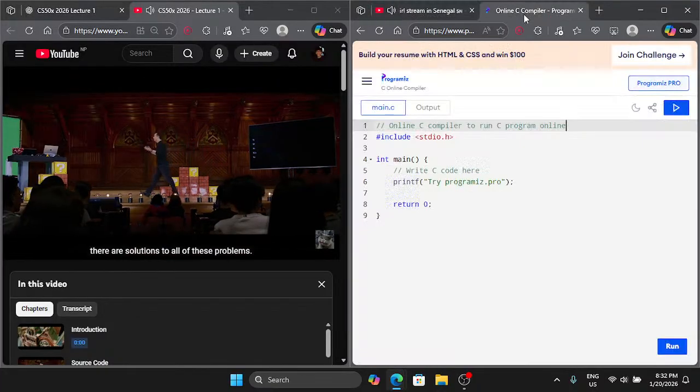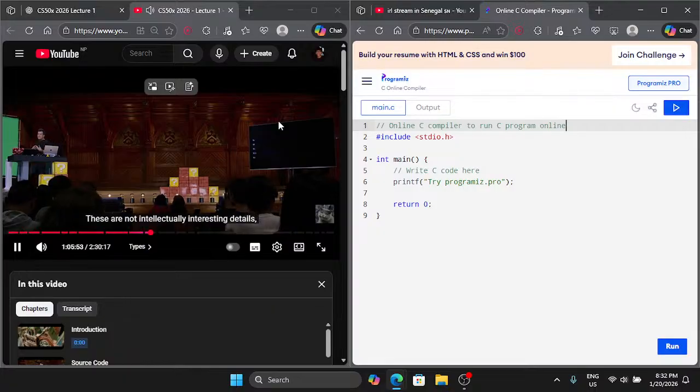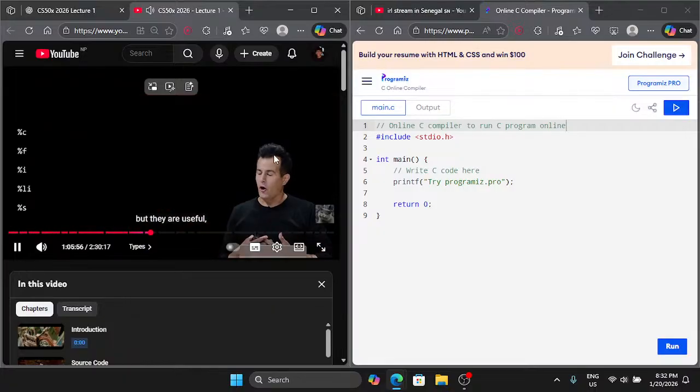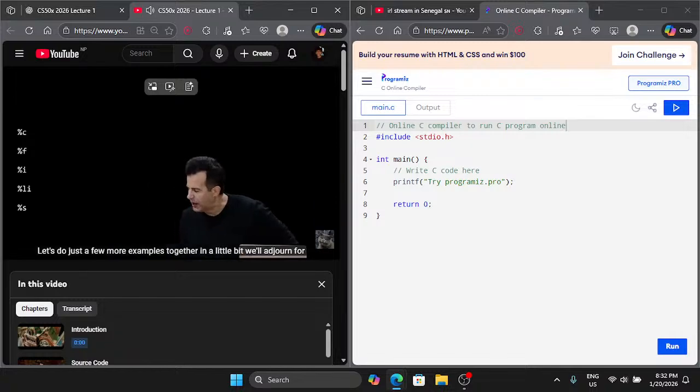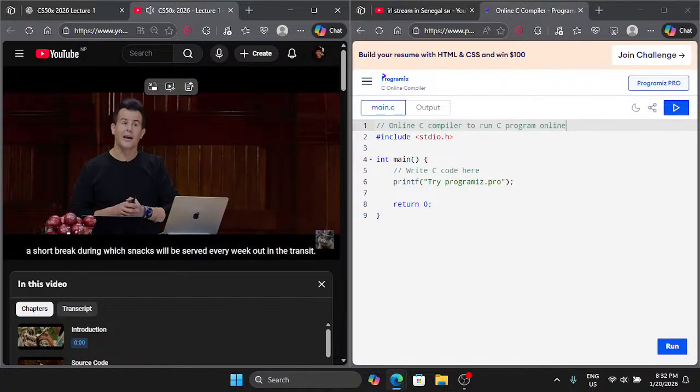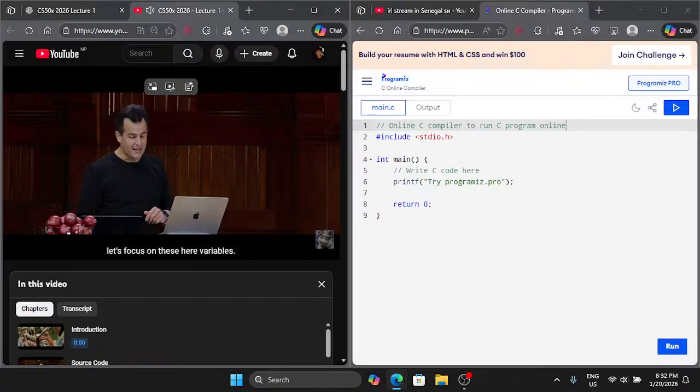In short, there's solutions to all of these problems. These are not intellectually interesting details, but they are useful, practical things to eventually absorb over time. So let's go ahead and do just a few more examples together. In a little bit, we'll take a short break during which snacks will be served, as every week, out in the transept. But before we get to that, let's focus on these variables.